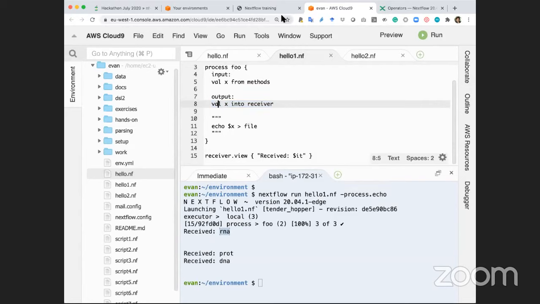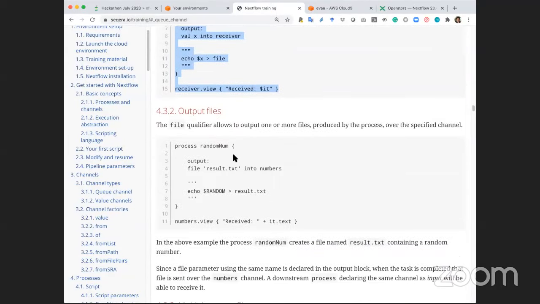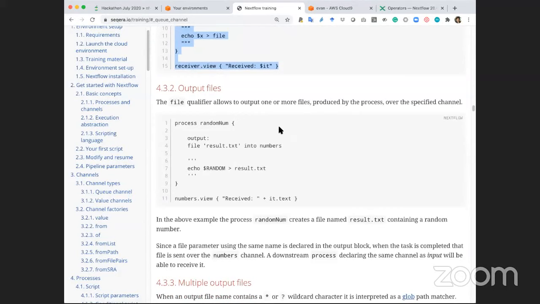What's much more useful is to capture files and how we can capture files inside these outputs. So take a look at this process here. This is a process which is just going to create a random number. So notice here now we're using the single quote. So this is a bash variable. We're going to just simply create a random number, place it into this file called result.txt. And this is what the output will be.